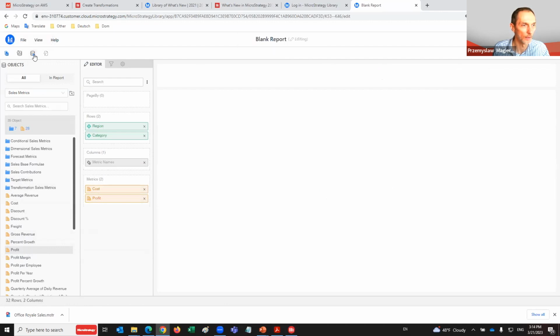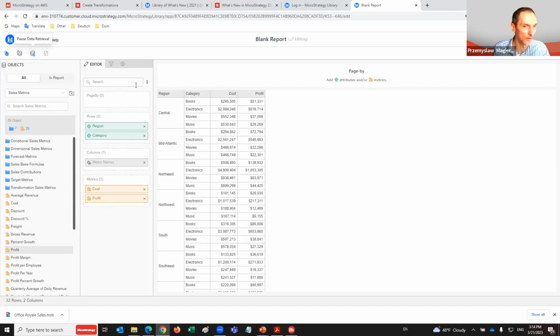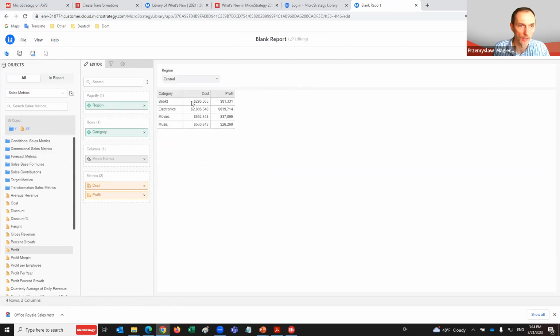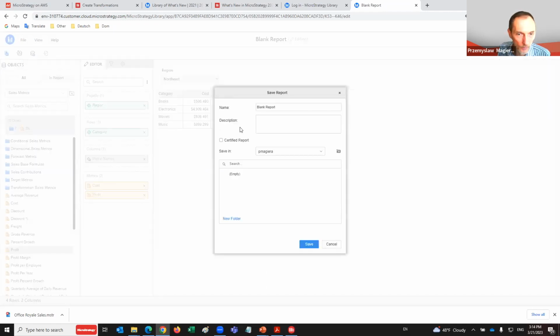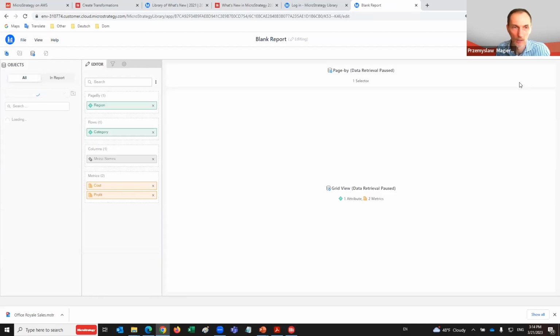We have the report. I can run it, so you can see the result here, right? You can add a page by if you want. For example, I will put the region to the page by now. So very quickly, you can use this library interface for creation of your content. So I can save it now, and I will save it inside my reports, so I can access it later. I don't want to share it yet, right? So I am saving it here. Okay.